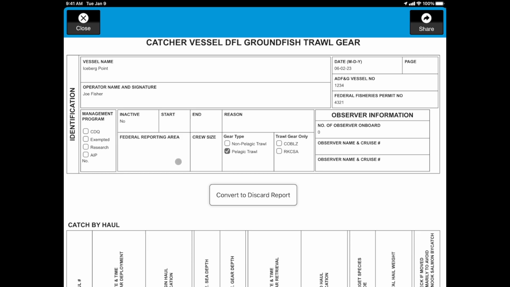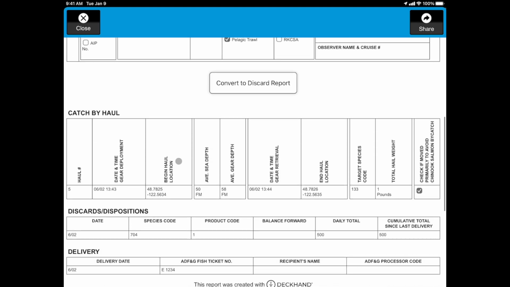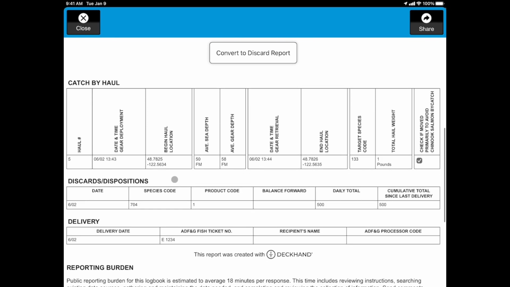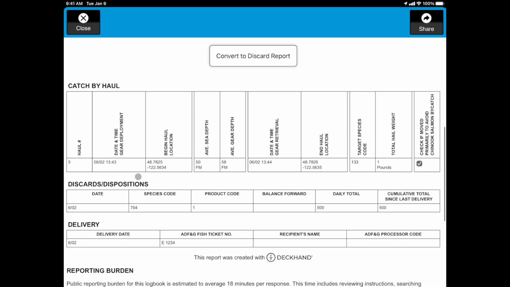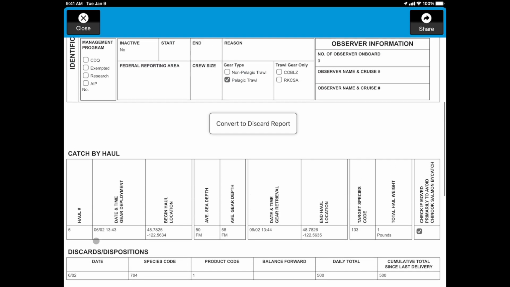Information populated on this report happens in real time as you populate information throughout the Deckhand software, throughout your tows, your discard reports, your deliveries, etc. So you can see the information that we entered throughout these series of demo videos populated here in the report. As you enter more tows or hauls, there will be more lines here. As you enter more discard species, there will be more lines here, or discard dates as well. And if there's more than one ADF&G fish ticket, that will also add more lines here under the delivery report.